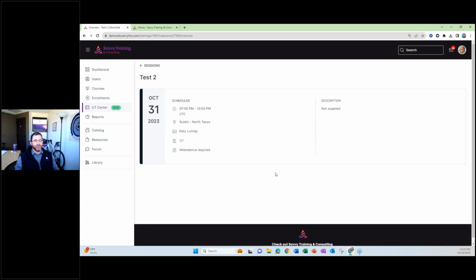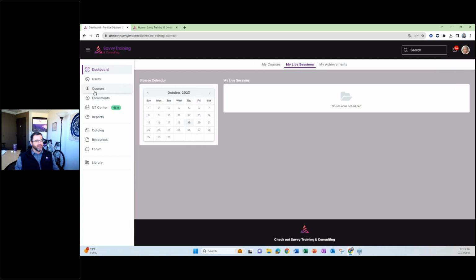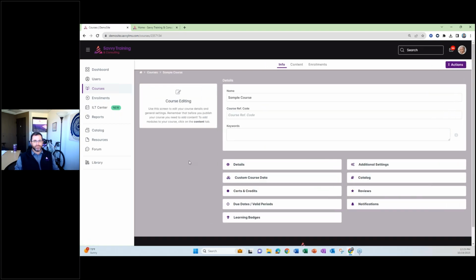And I can pop through and just create any kind of ILT training that I want, whether it's new hire training, new hire onboarding, recurring training, multiple ILT sessions over the course of days or months, and so on. So we can do all sorts of that amazing stuff. What else do I want to look at in here? My wife said I want to look at courses real quick. Let's do a sample course.